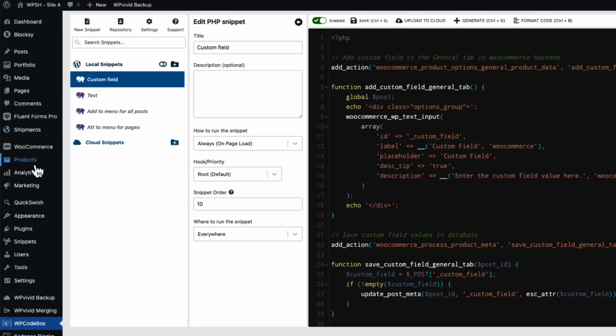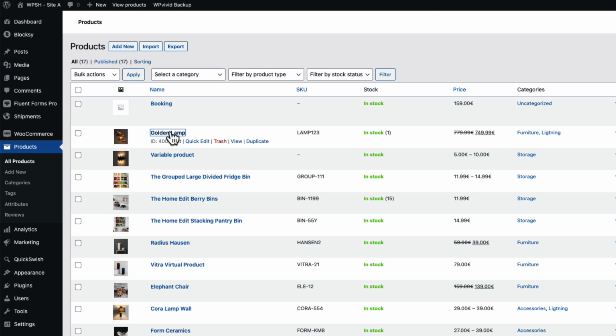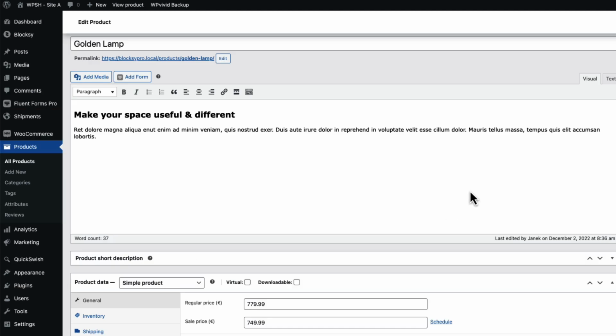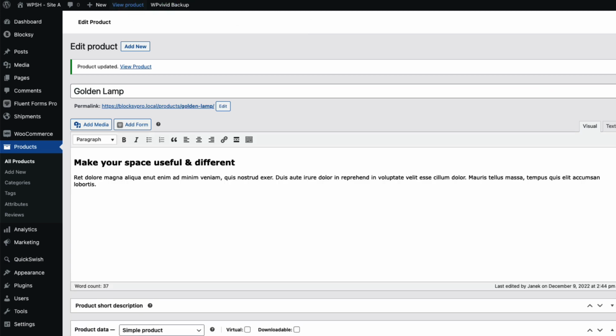Now let's open up a product and see whether it worked. I'm gonna open this product. And what do you know? There is a custom field here. Let's see whether it displays on front end. Update. View product.